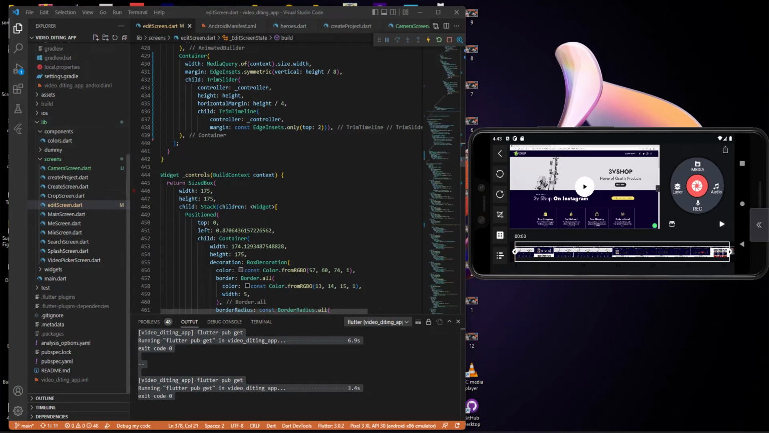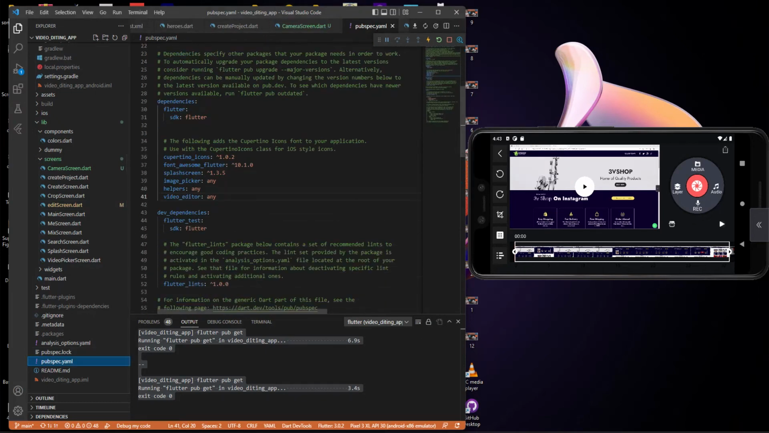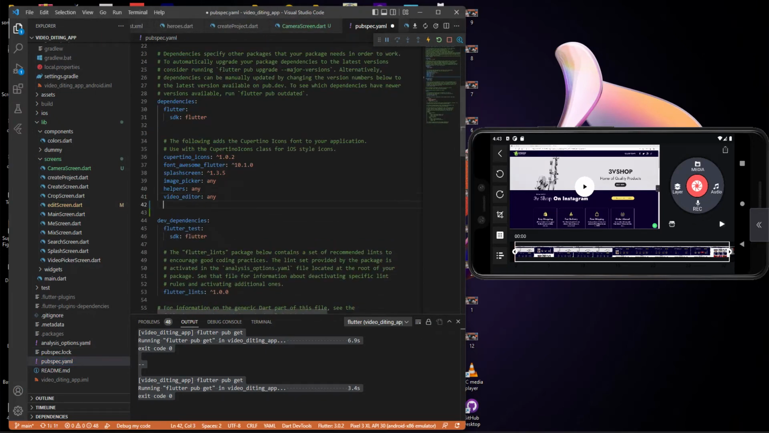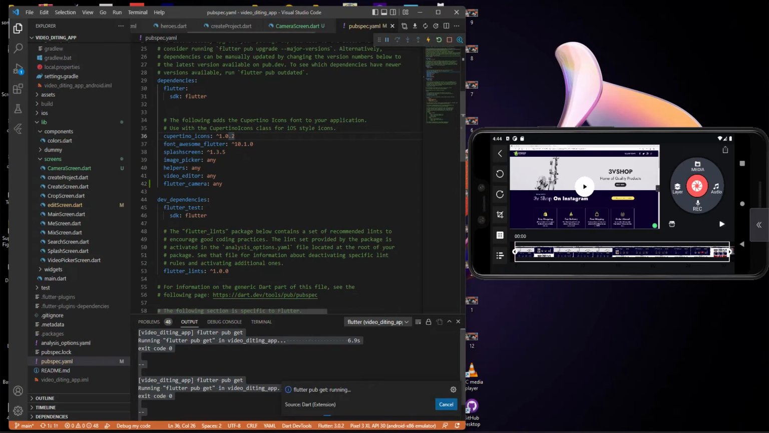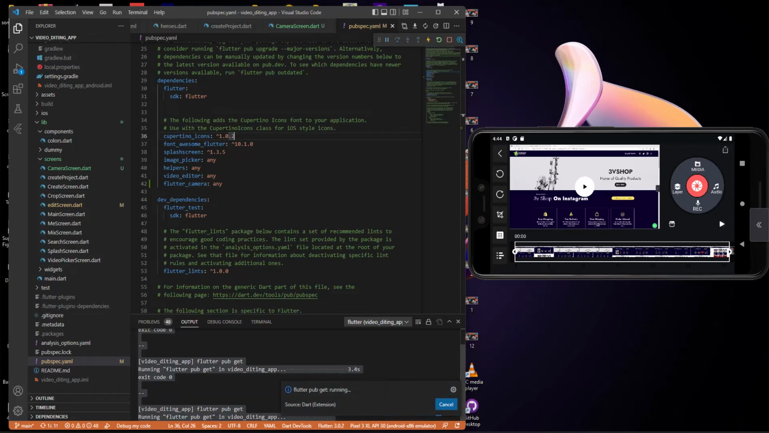First things first, I'm going to go to my pubspec.yaml, and from the packages I'm going to add Flutter camera. Then I add this. I'm going to use any for now. Then I click on save. I hold Ctrl+S, or Command+S on your Mac. Then make sure you get the pub get run very clean. So it is actually running, let's wait for it to load.